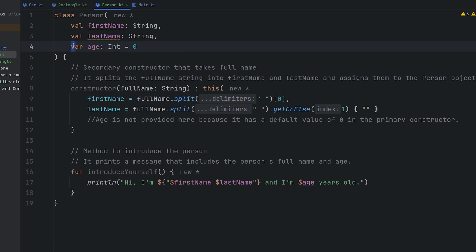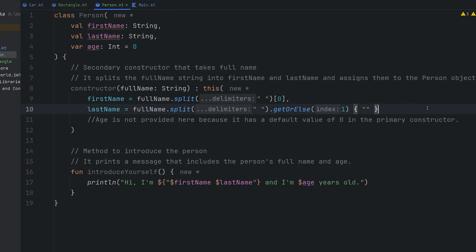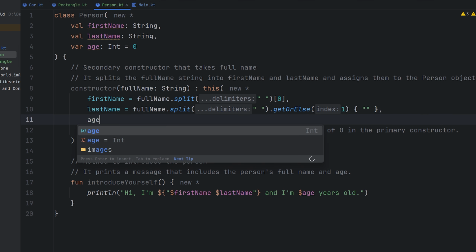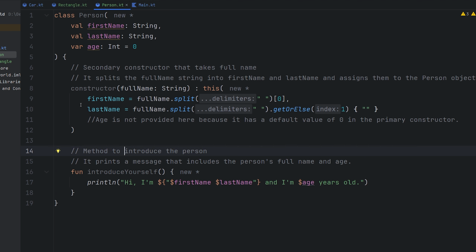But then also we have age as one of the requirements for our primary constructor. But if you look closely, we're not actually passing it in here because age has a default value of 0. So we don't have to actually pass it in when we're delegating towards it. If we want to, though, we could do age is equal to 23 or whatever, right? It's up to you. And then we also have our introduce yourself function, which prints out, hi, I am Cody Simpson, and I am, whatever years old, okay?